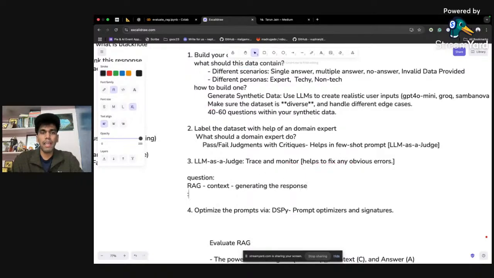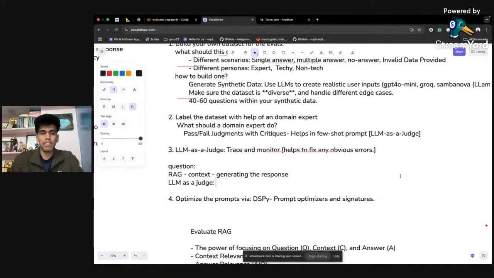And now what this LLM as a judge needs to do is tell whether it is true or false based on the given context, and then it should also give a feedback. So this feedback is nothing but the critic. So critic is very important whenever a domain expert is labeling the data.